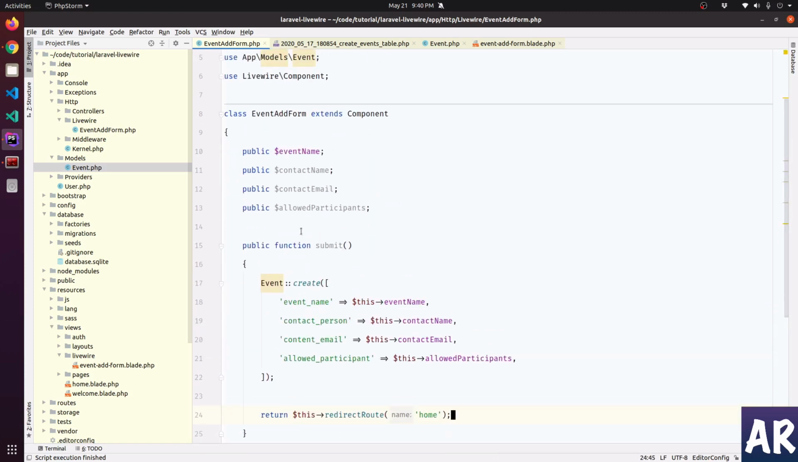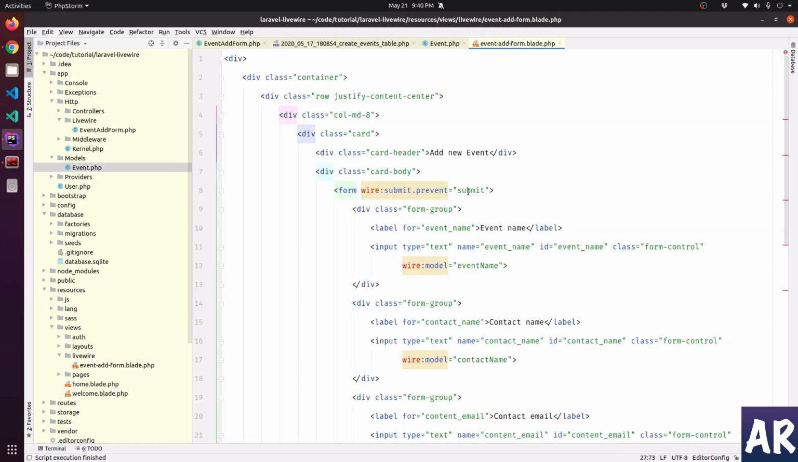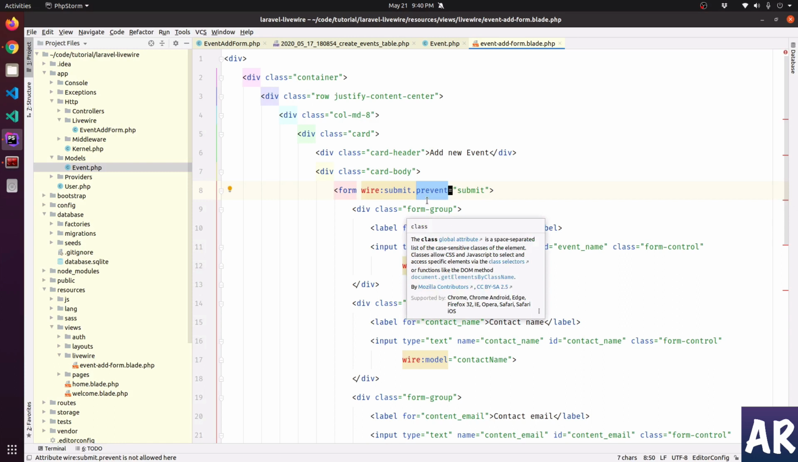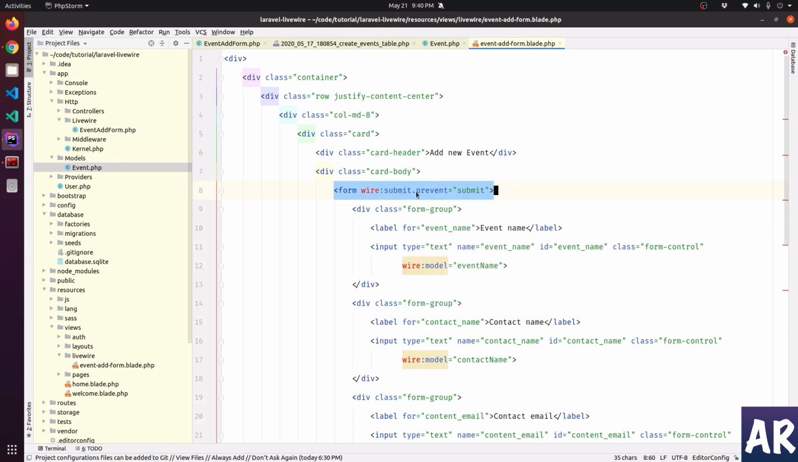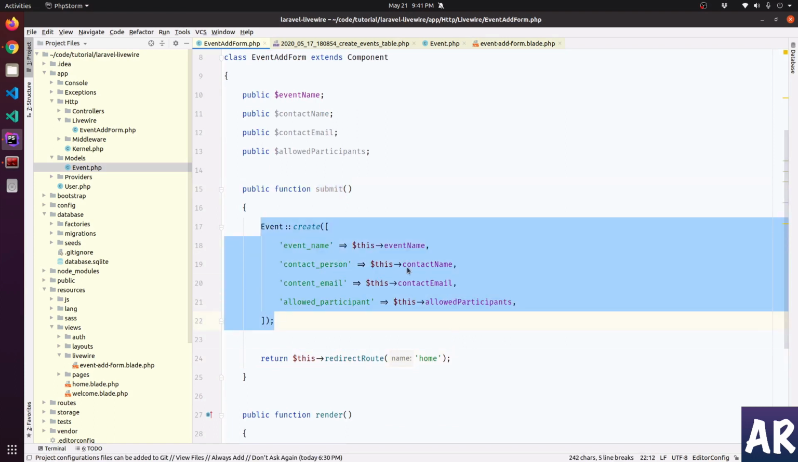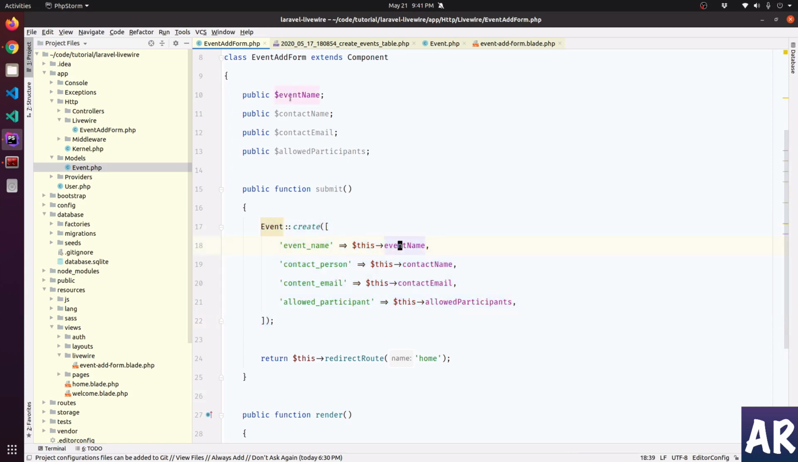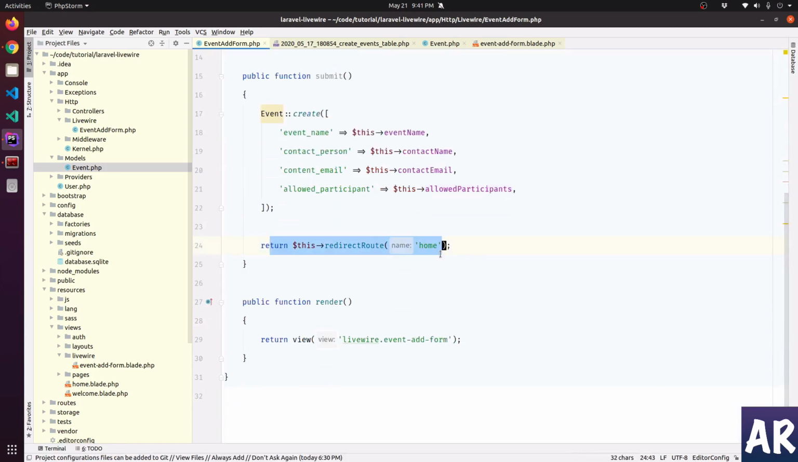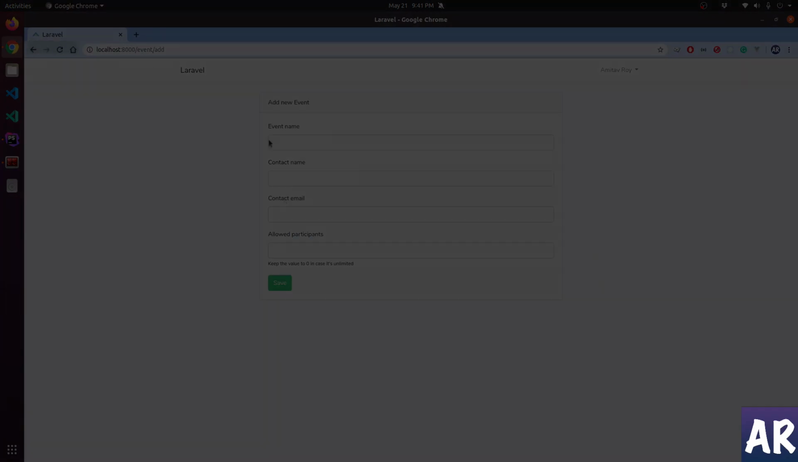So as you know, any function which is triggered from here, by the way, we have a prevent, which is basically the JavaScript equivalent of event.preventDefault. So we are submitting the form and we are saying that we need to run event.preventDefault so that the page doesn't refresh, and on form submit we are calling the submit function which is inside our PHP class. This is the submit function. It is creating an event with these values which are these public properties, and then I'm redirecting the user to the home page. So let's see if we are able to do that.